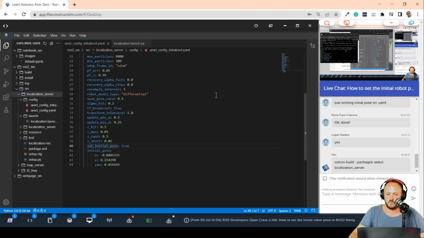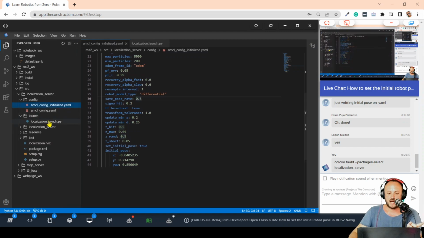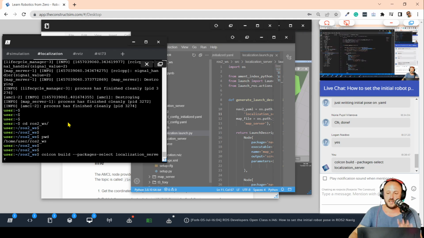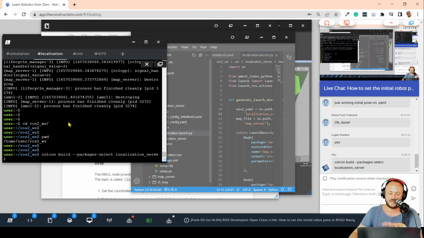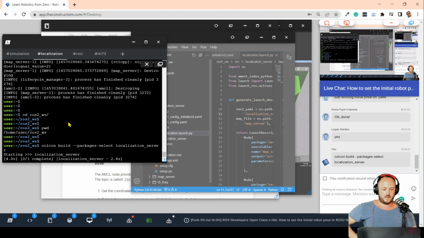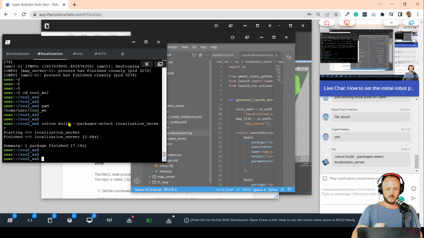And why do I need to recompile? Well, because first of all, I have added a new configuration file, and also I have updated my launch file. So I need to recompile my package so that the new changes are taken into account. So let me run this command, and this is going to start compiling the localization server package. There we go. Okay, it has finished compiling. So now let's source our workspace. Important always after we compile.